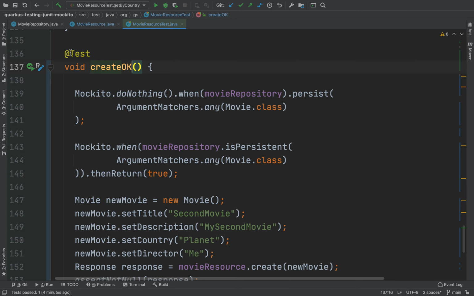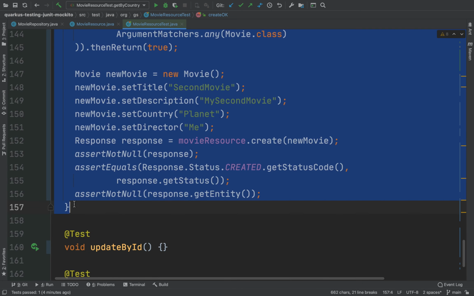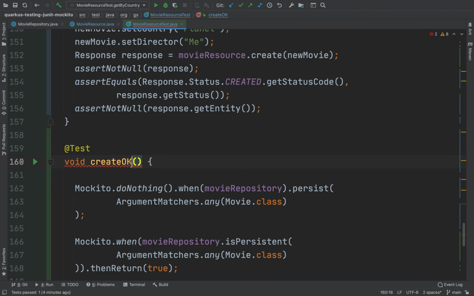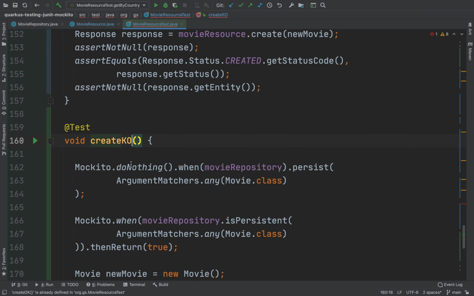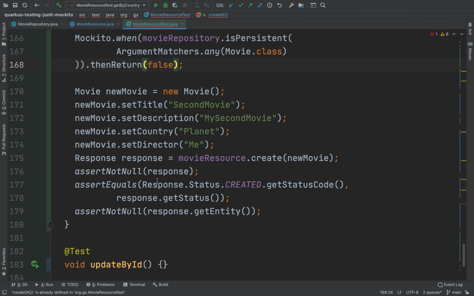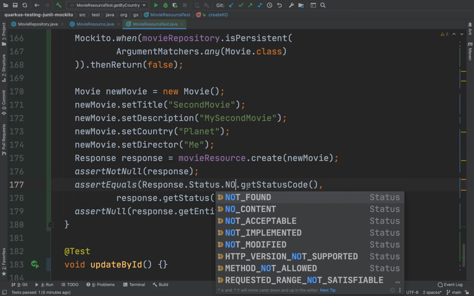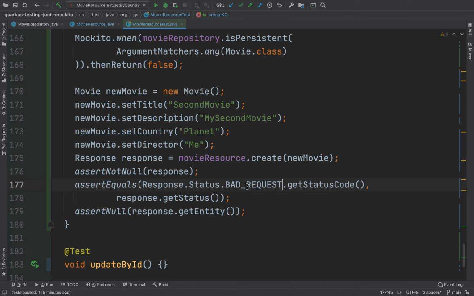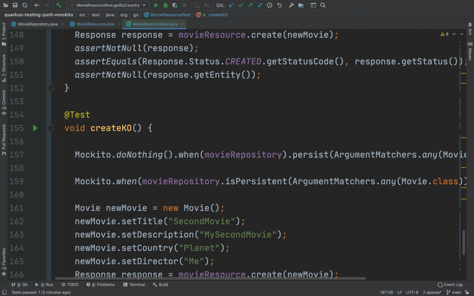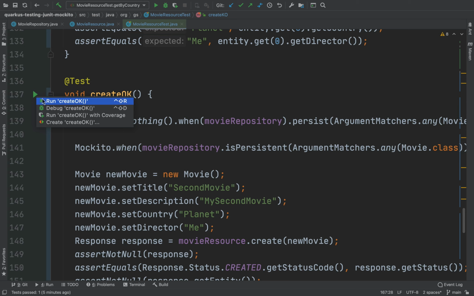In the same way, I'm going to type here OK. I'm going to copy the create OK method. I'm going to paste it here. I'm going to change, of course, the name from create OK to create KO. And inside isPersistent, we return false. And of course, here is not anymore the identity. Now it's null. And the status code is not created, but bad request. Very good. Let's try. Click on run.